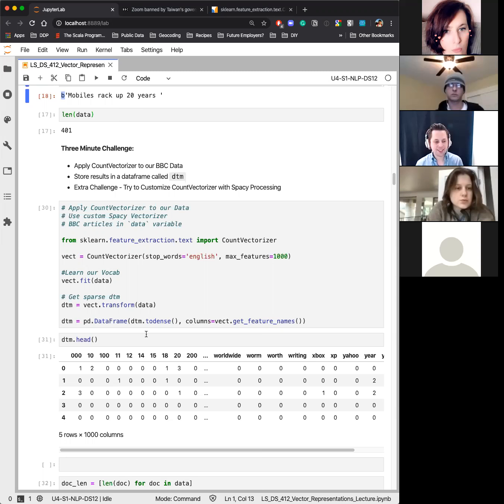Actually, I'll give you guys a hint for tomorrow on customizing your tokenizer. So tomorrow's class, we're doing a document classification problem. If you wanted to customize your tokenizer to extract only a limited vocabulary, you could add another parameter to your count vectorizer called vocabulary, pass it a list, and it would only extract those things. Could be helpful.